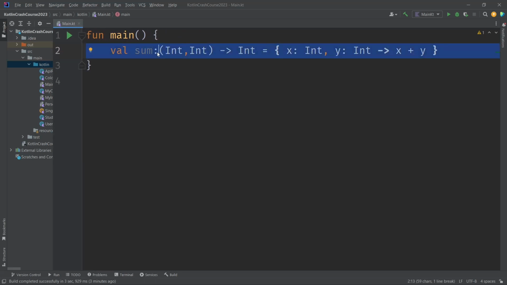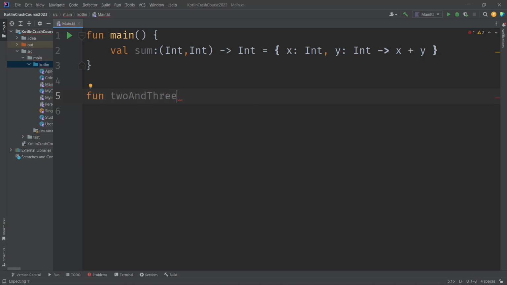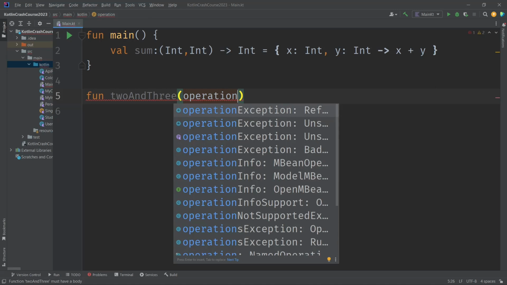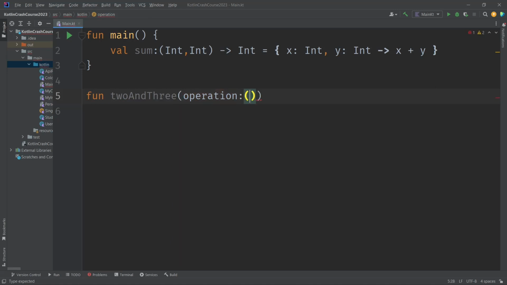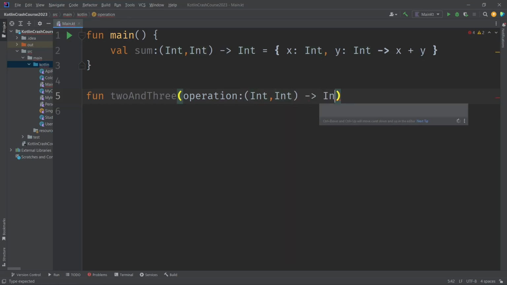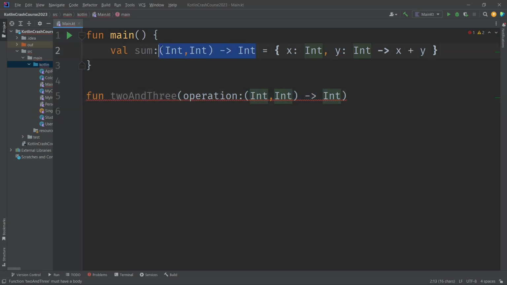Now let's create a simple high order function that takes a function called operation that has two integer parameters and a return type of integer. So let's go ahead and create a high order function here. Fun. And let's call it two and three. And it will take a parameter called operation. And this operation is just a function that takes two parameters of type integer and returns an integer too. So it will match the type we declared right here.